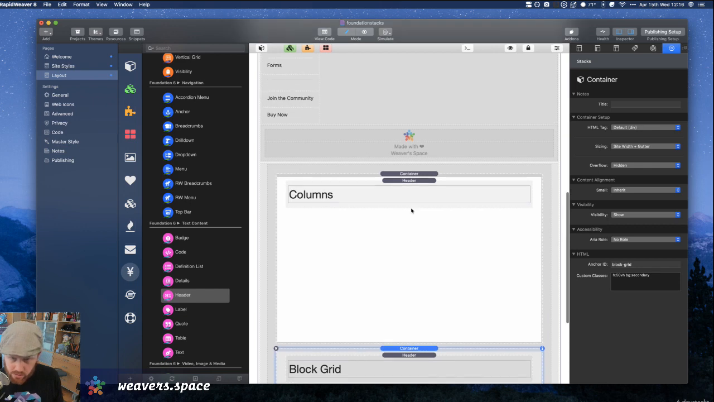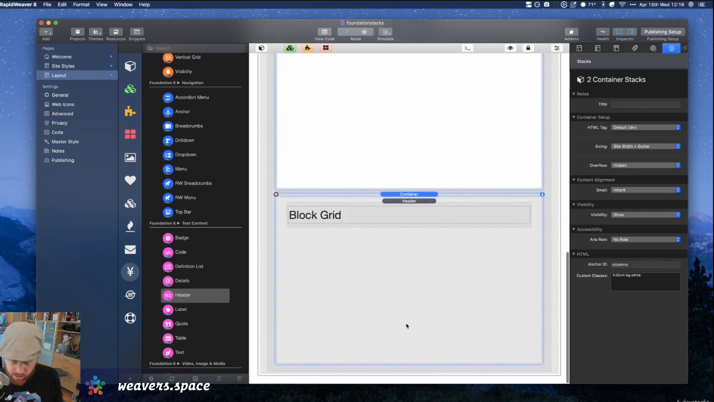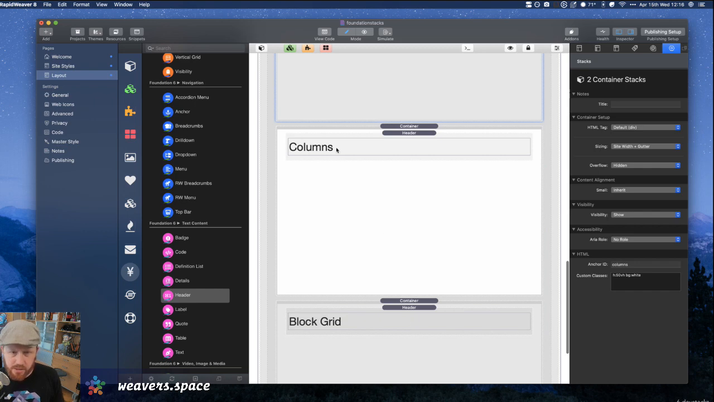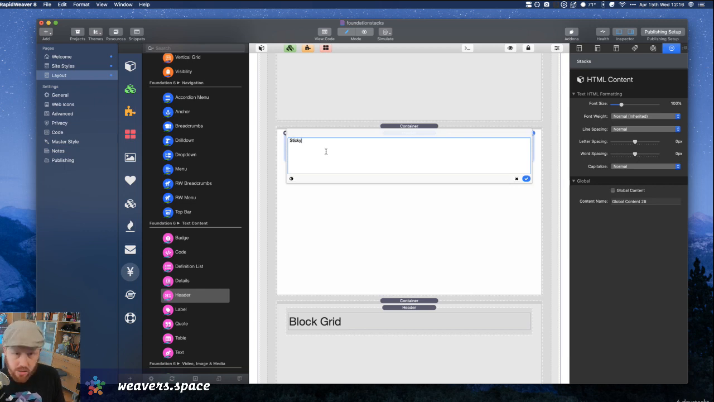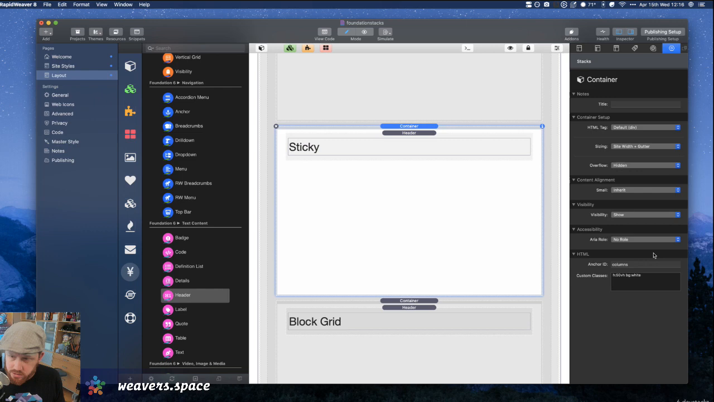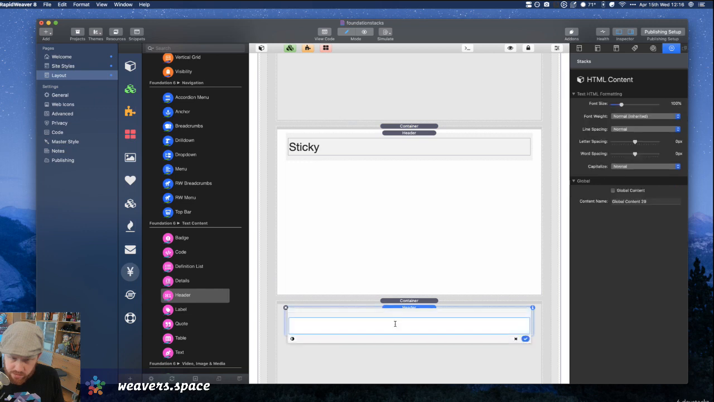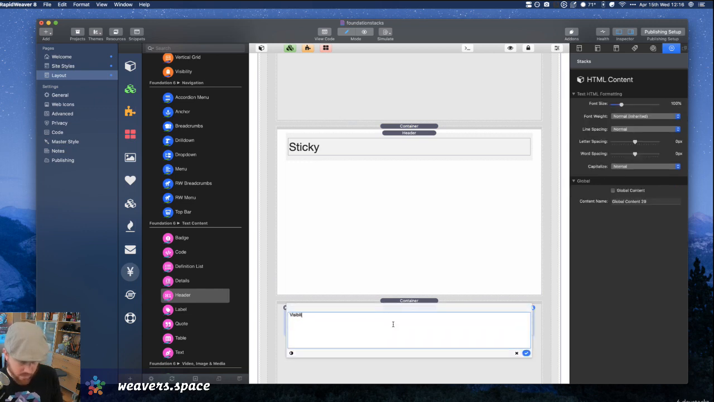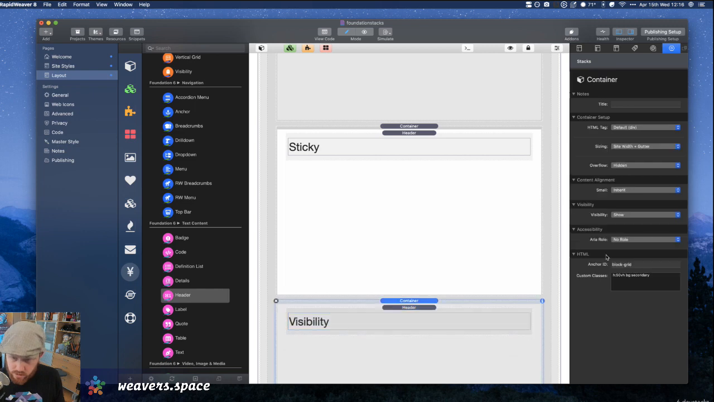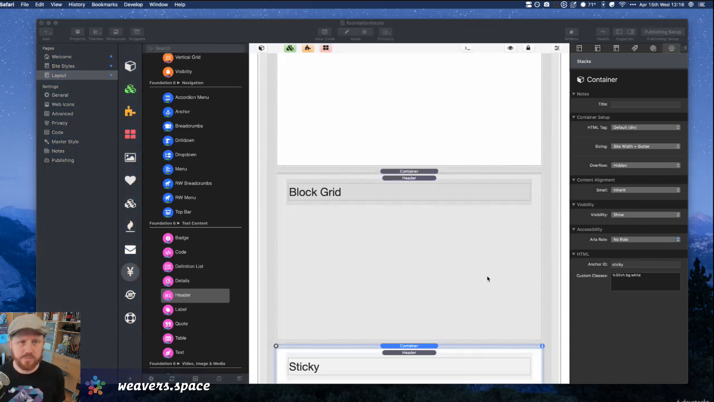All right, there we go. So then we need 2 of these. 1, 2, copy. Then we had sticky. And this container is going to have an ID of sticky. And then this is going to be visibility. And the container, that ID is going to be visibility. Okay, drum roll. Let's see if this works.